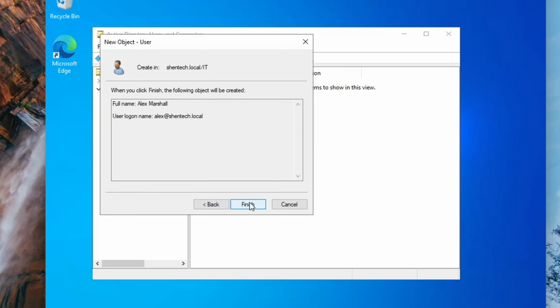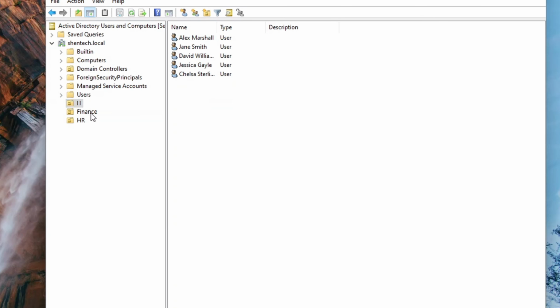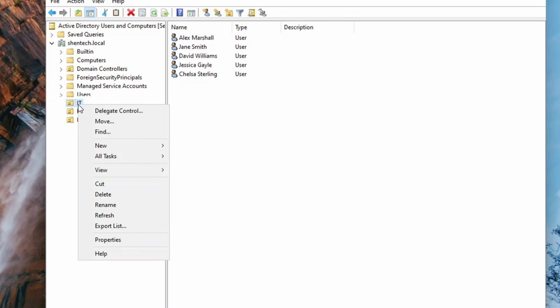After creating Alex, I'll continue creating 5 users per organizational unit. So there we have it. These are the 5 users for Finance. This is for HR, and these are the 5 for IT. So next we'll create a group for each OU.